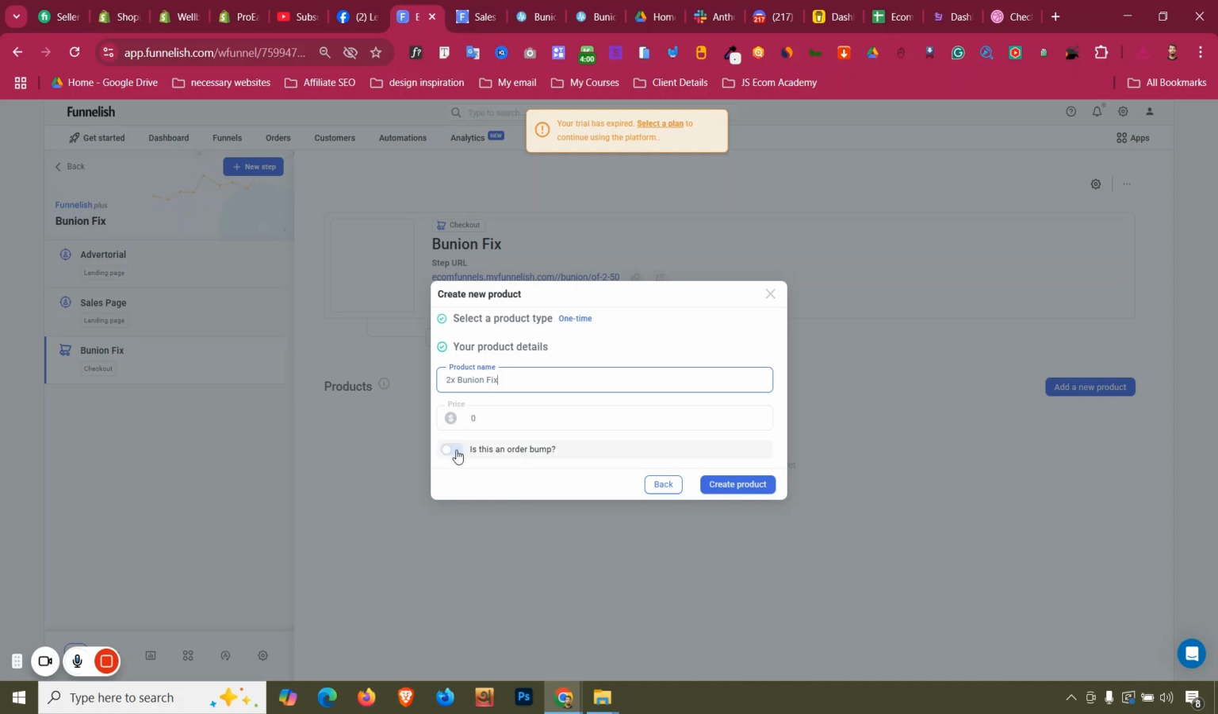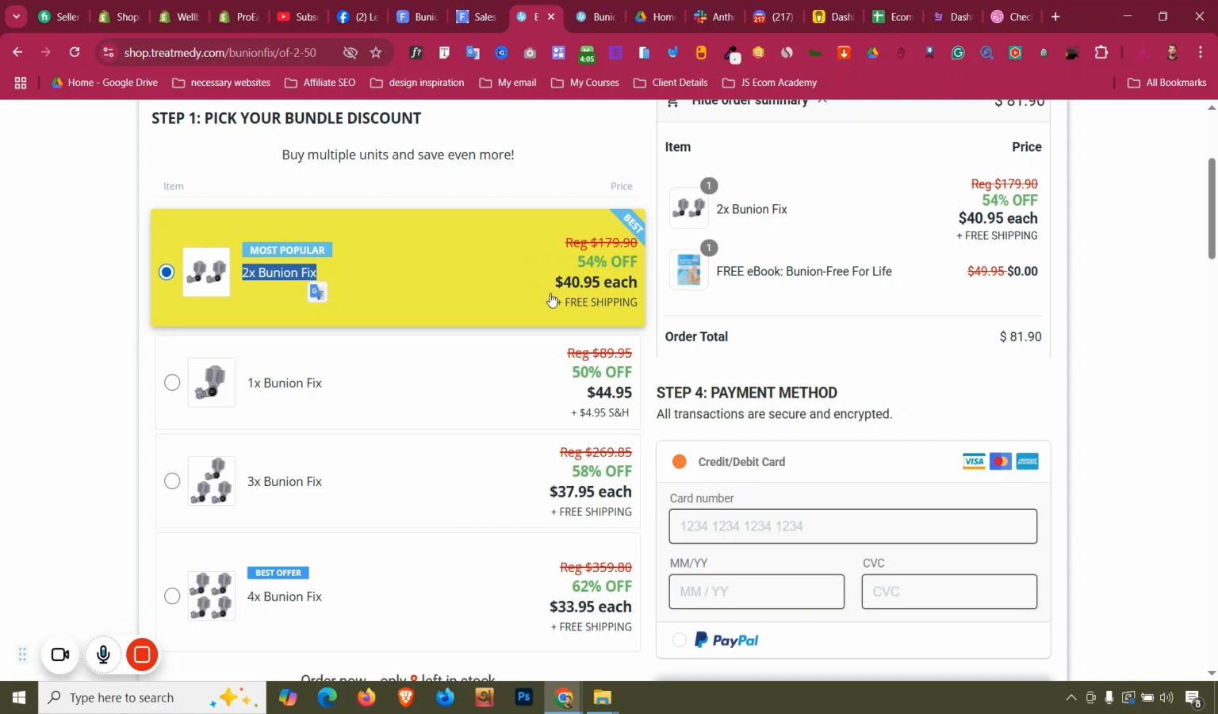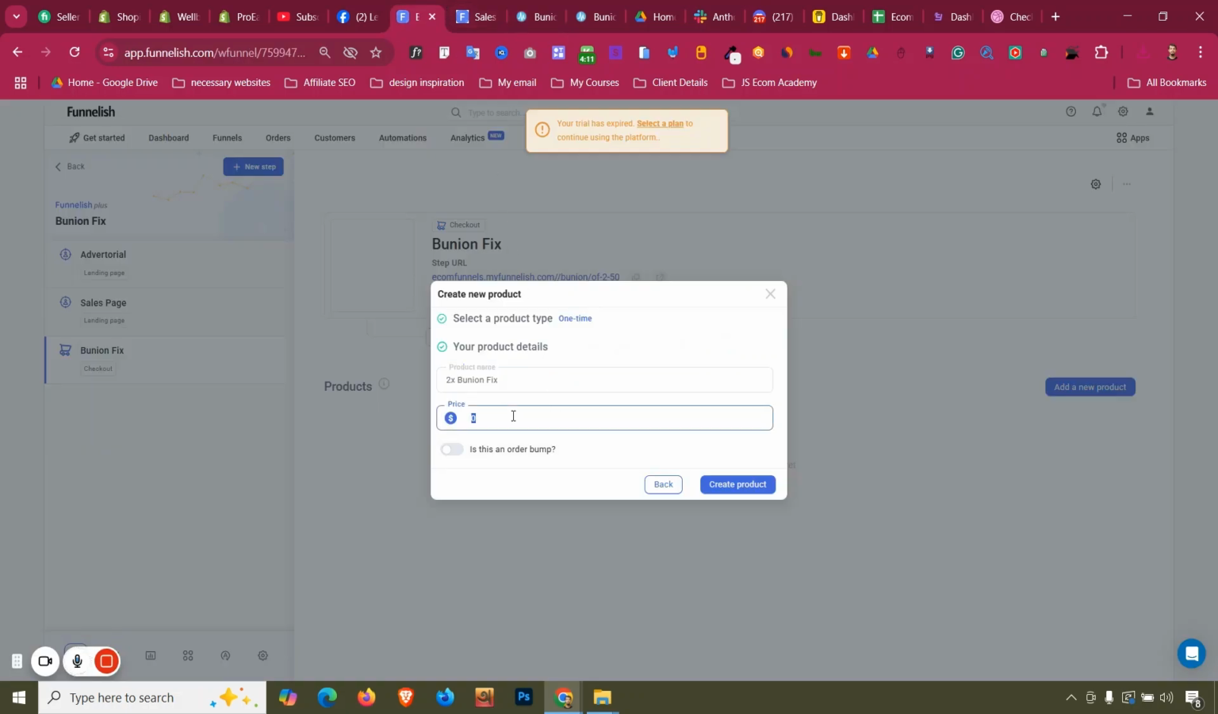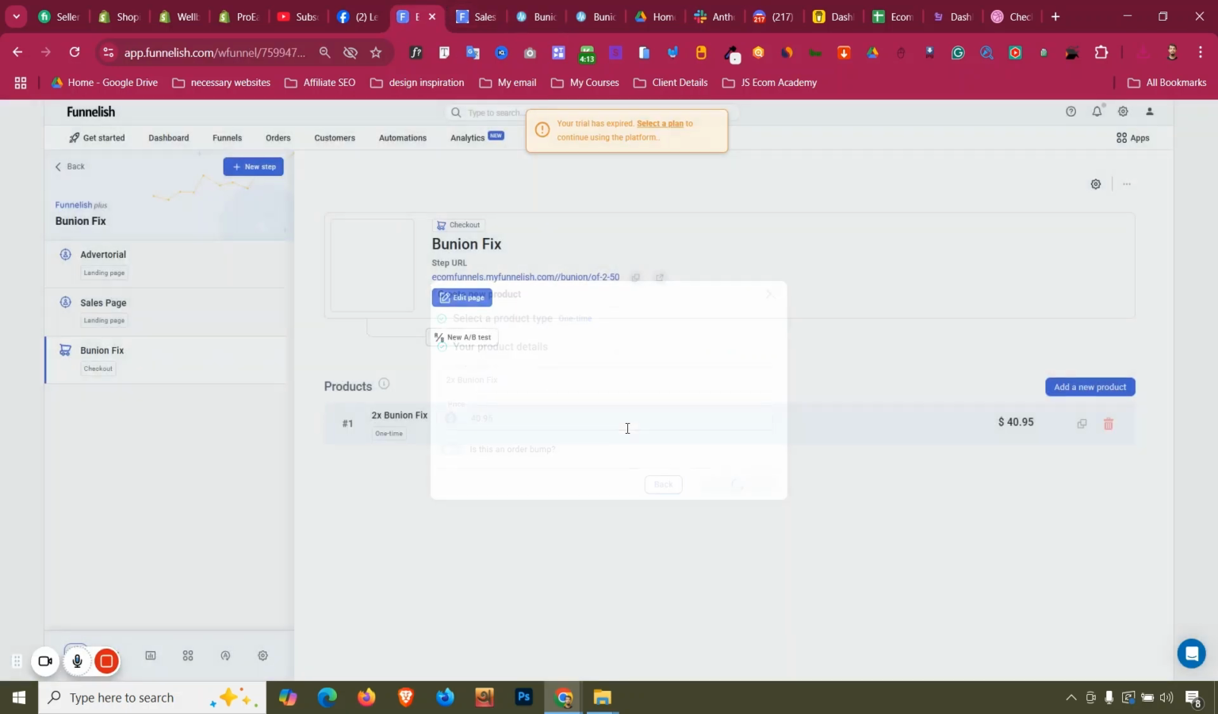Okay, is this an order bump? We will discuss what an order bump is later. But right now let's just provide the price. The price of this product is 40.95. So let's put it in, click create step, and then we will find some more options.